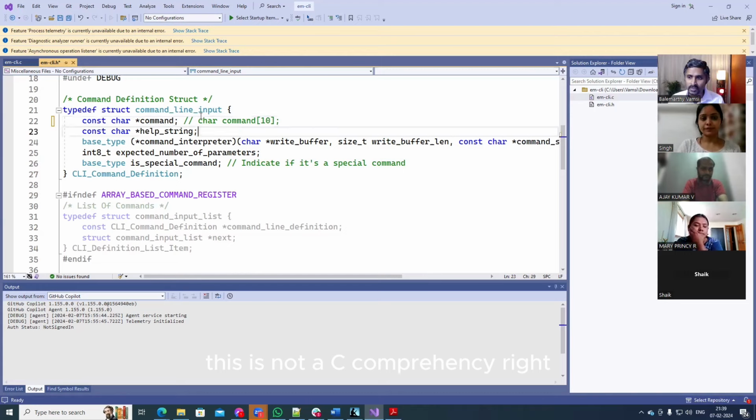This is not a C competency, right? Declaring an array is not a C competency. The moment you open the array chapter, they will say that an array is a collection of similar objects. Char help string, maybe 30 characters, because we expect that it will be a little bit more, right? Now help me understand, is this really C competency?